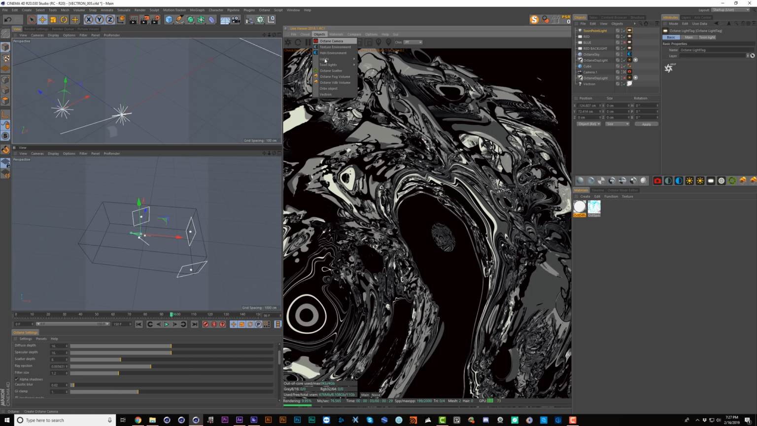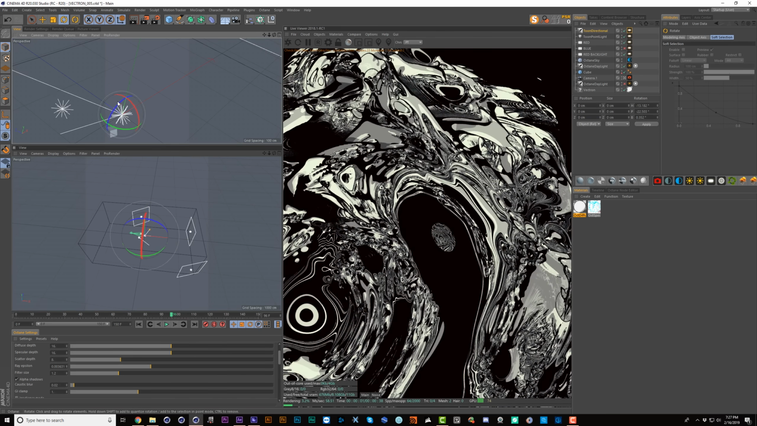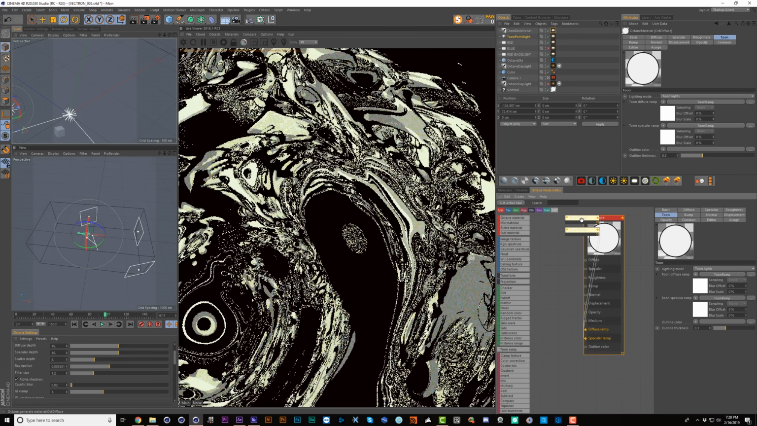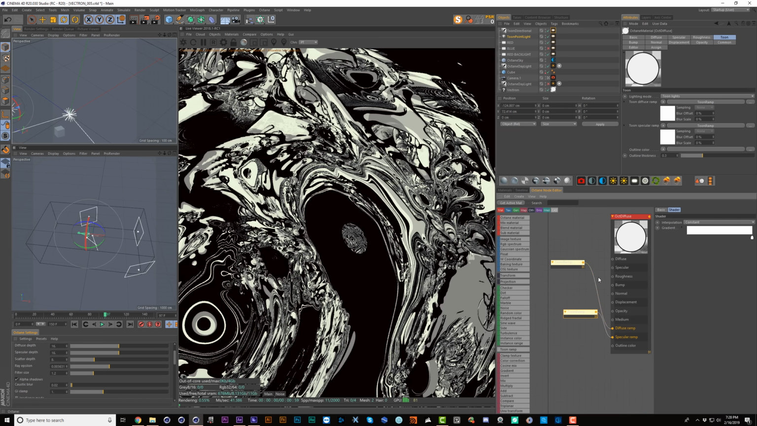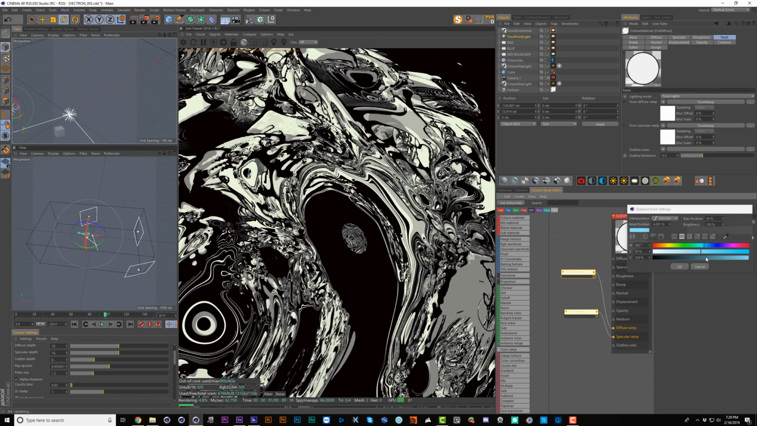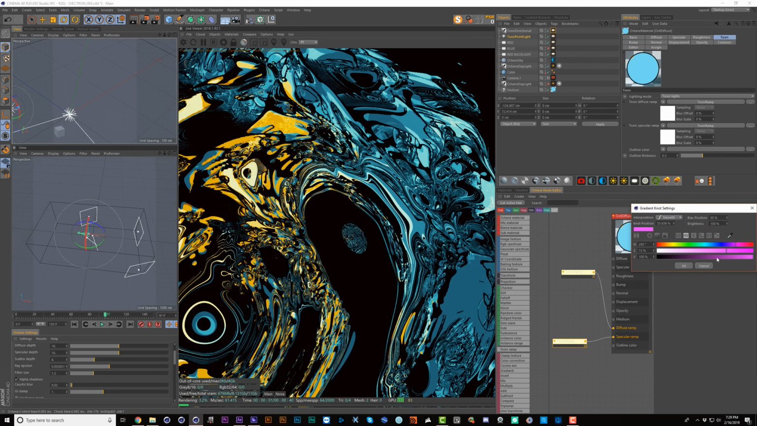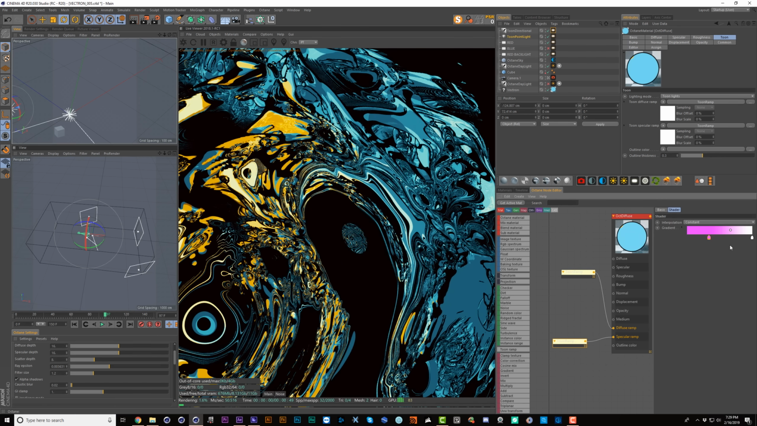Or we can do objects, toon directional light. This is more like a sunlight, and we can rotate this around. And over here there's actually a toon tab, so we can add a toon diffuse ramp and a toon specular ramp. And these can further colorize things. So there we go. Now we've got this kind of gradient going on in the diffuse ramp. Let's see what happens if we mess with the specular ramp.